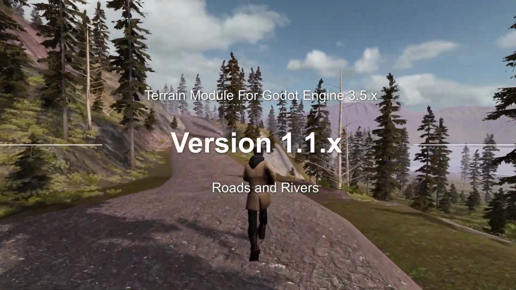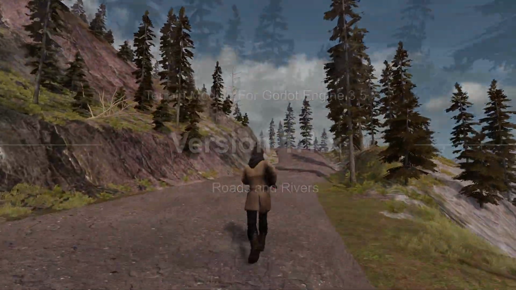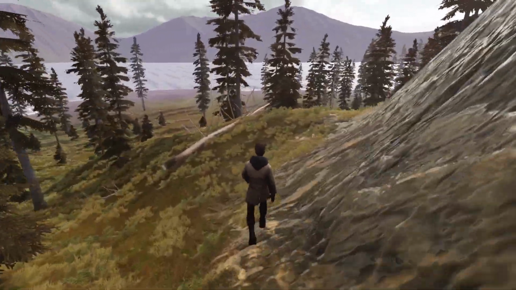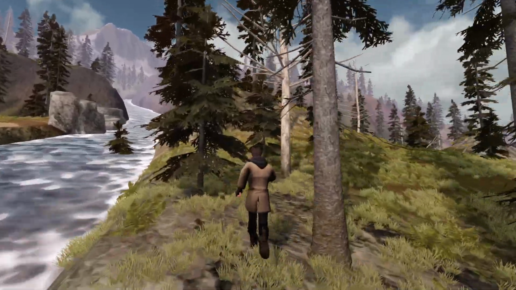Hi, it has been a long time since the last video, but the latest release of the terrain module has some handy features to play with. At the end of the video, you should be ready to create terrain paths, roads and rivers inside Godot Engine 3.5.